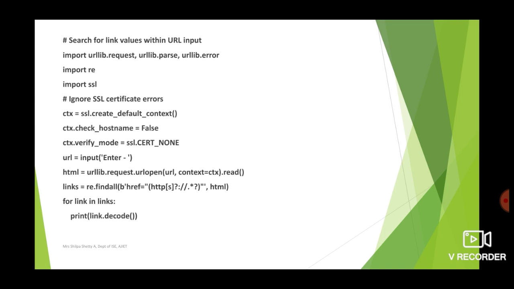Here, create_default_context returns a new SSL context object with default settings for the given purpose. These settings are chosen by the SSL module, and usually represent a higher security level than when calling the SSL context constructor directly. So this is the default context. Then check_hostname is equal to False, and then verify_mode is CERT_NONE.